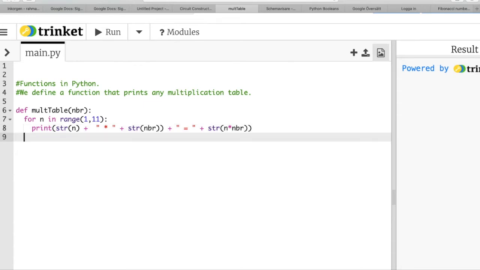And then we get out of the for loop and print something, print a line in order to just separate this from other parts. Okay, so this is the function.